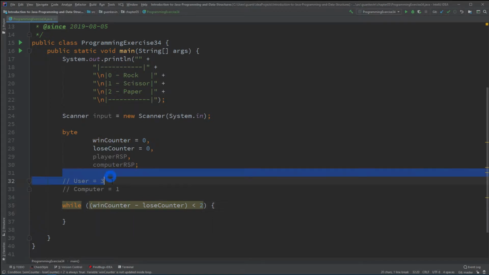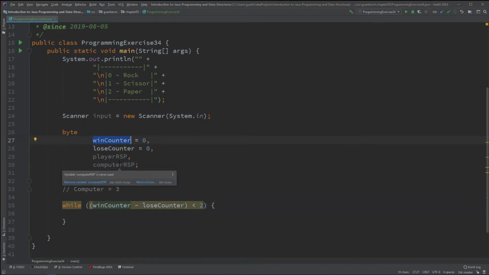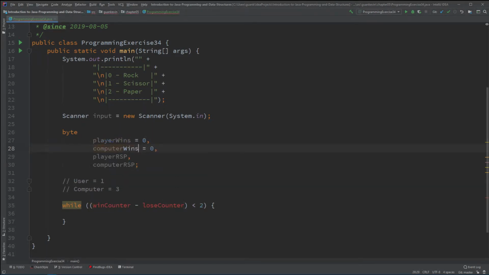But what if it's the other way around? What if, let's say, the user only wins 1 time, and the computer wins 3 times. So now it becomes 1 minus 3. Well, actually, you know what? I don't want to confuse you, the user. So midway through this, let's just call it player wins and computer wins. All right, that makes more sense, right? When the player wins, I mean the computer lost. When the computer wins, I mean the player lost. So okay, hopefully this is a better visual.